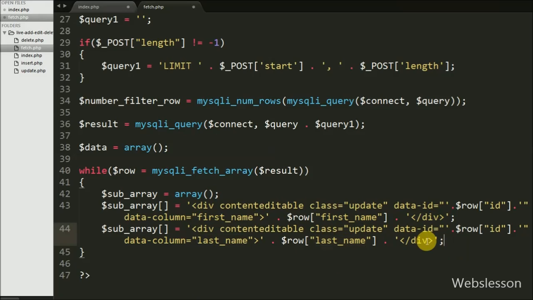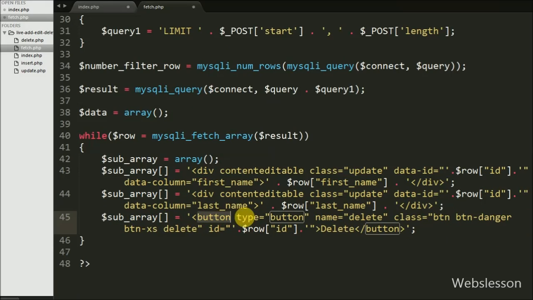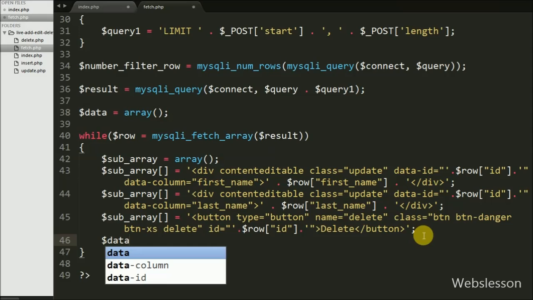After defining data from two columns, now in the last column we want to display a delete button, so we write $sub_array[] variable equal to a button tag with the attribute type equal to button, name equal to delete, class equal to delete, and in its id attribute we store the user id got from the $row['id'] variable. For this delete button we will use this delete class as a selector in jQuery code, and to delete the records of a particular user we will get the id from the attribute in jQuery code. So here we have stored data in the $sub_array variable.